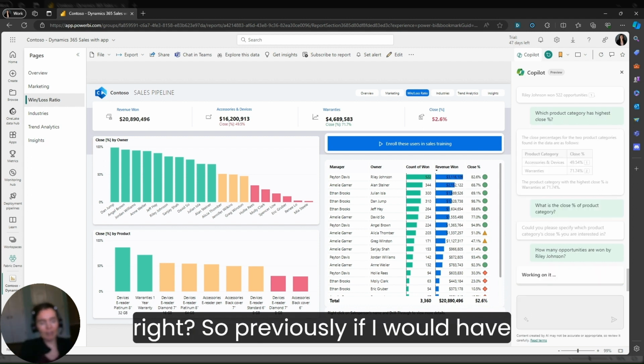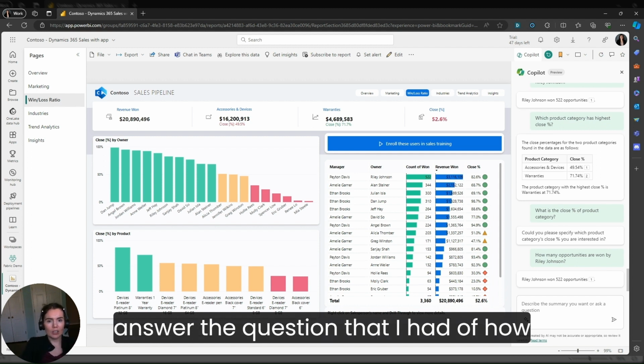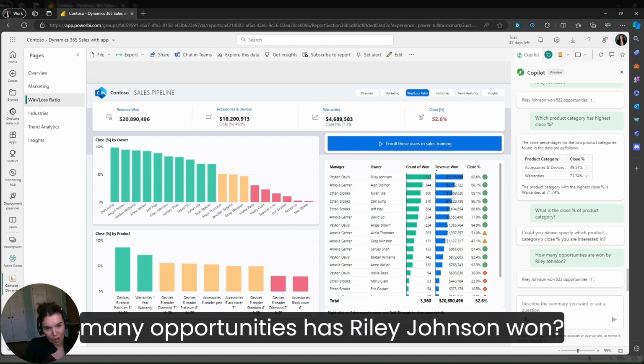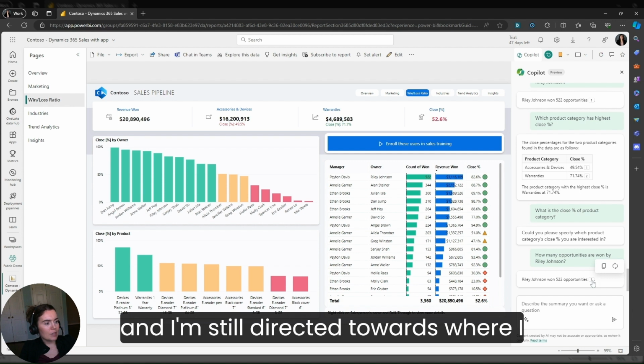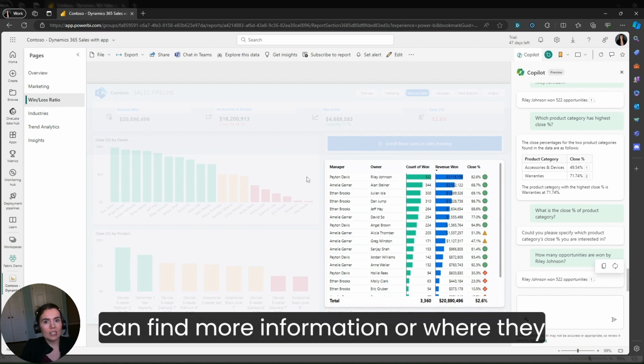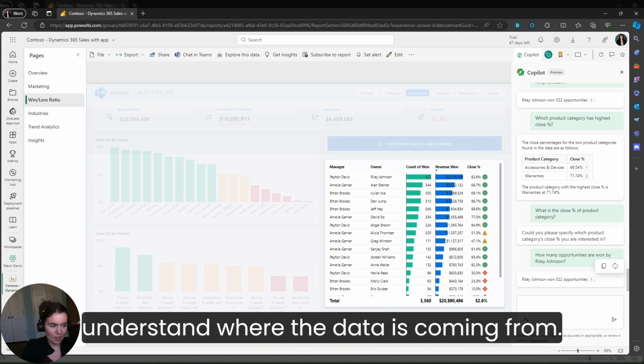So previously, if I would have searched for Riley Johnson in order to answer the question that I had of how many opportunities has Riley Johnson won, I can ask Copilot that question instead, and I'm still directed towards where I can find more information or where they found that information so that I understand where the data is coming from.